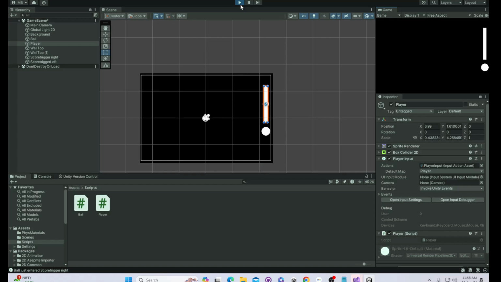Okay. Whoa! It works and it's super fast. So that's pressing right, pressing left, pressing up, pressing down, and that works.